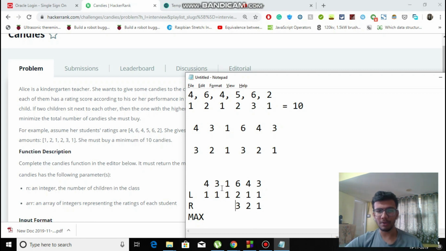Okay, so now it's 1. Now 1 is less than 6. How can I add this? I have to just write 1. So I have written 1. Now it's 3. Now 3 is greater than 1. So I have to add 1 to this element. So now it becomes 2.